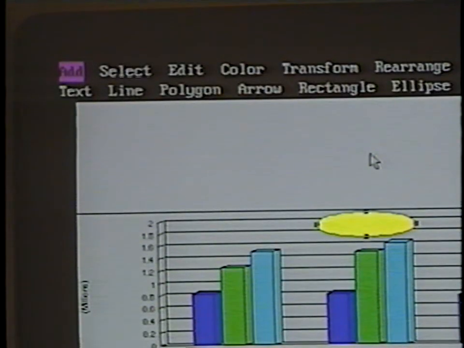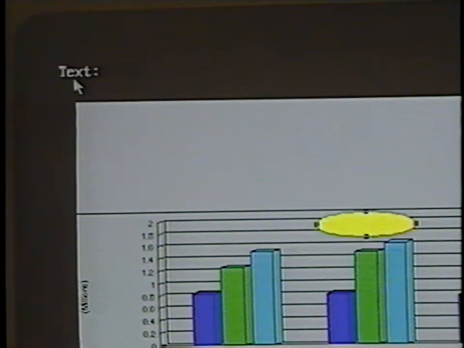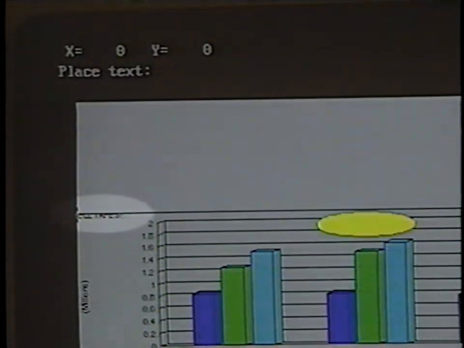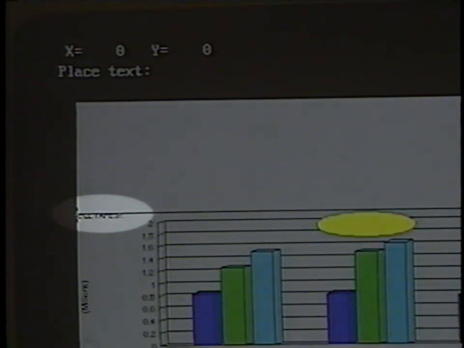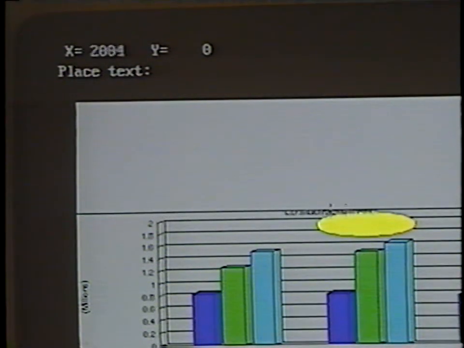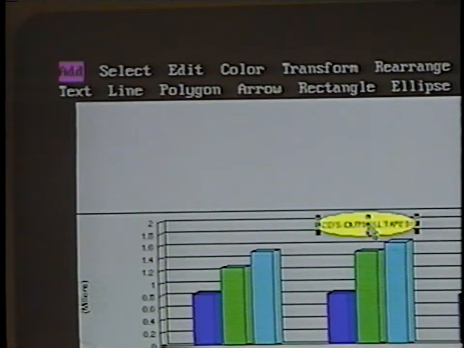Now we'll add text to the ellipse. We select Add and Text. At the prompt, we type "CDs outsell tapes." When we press Enter, the text appears in the upper left corner of the graph, and the prompt reads, Place Text. We place the text in the ellipse and click. The text is now displayed with handles showing that it is a separate object which you could move, change, or delete if you wanted to.